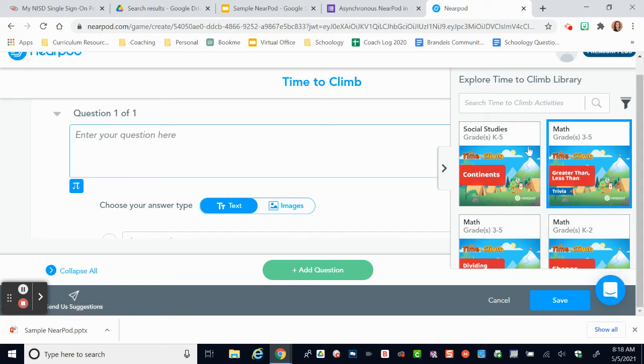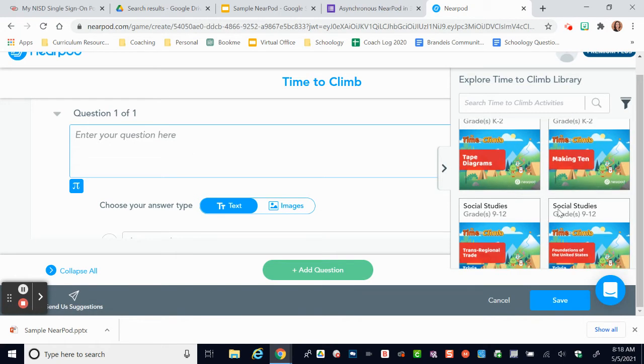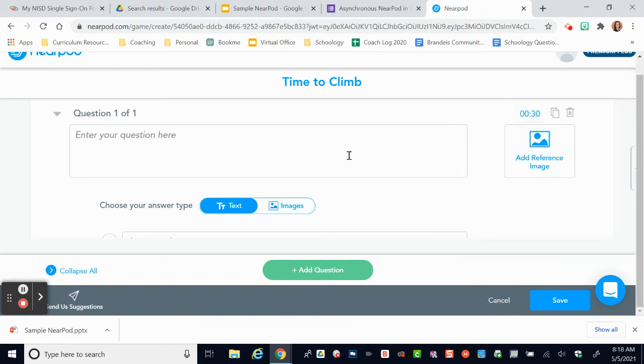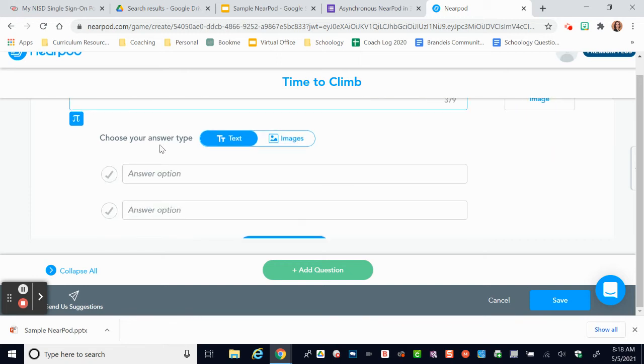So again, they'll have some time to climb options over here that are already pre-created depending on your version of Nearpod, whether it's free or paid, you may have access to more things. So here's your question. You'll type it in. If you want your answer choices to be text or images, this is very helpful for our math teachers who may want to have specific equations in there. So you will type your answers in.